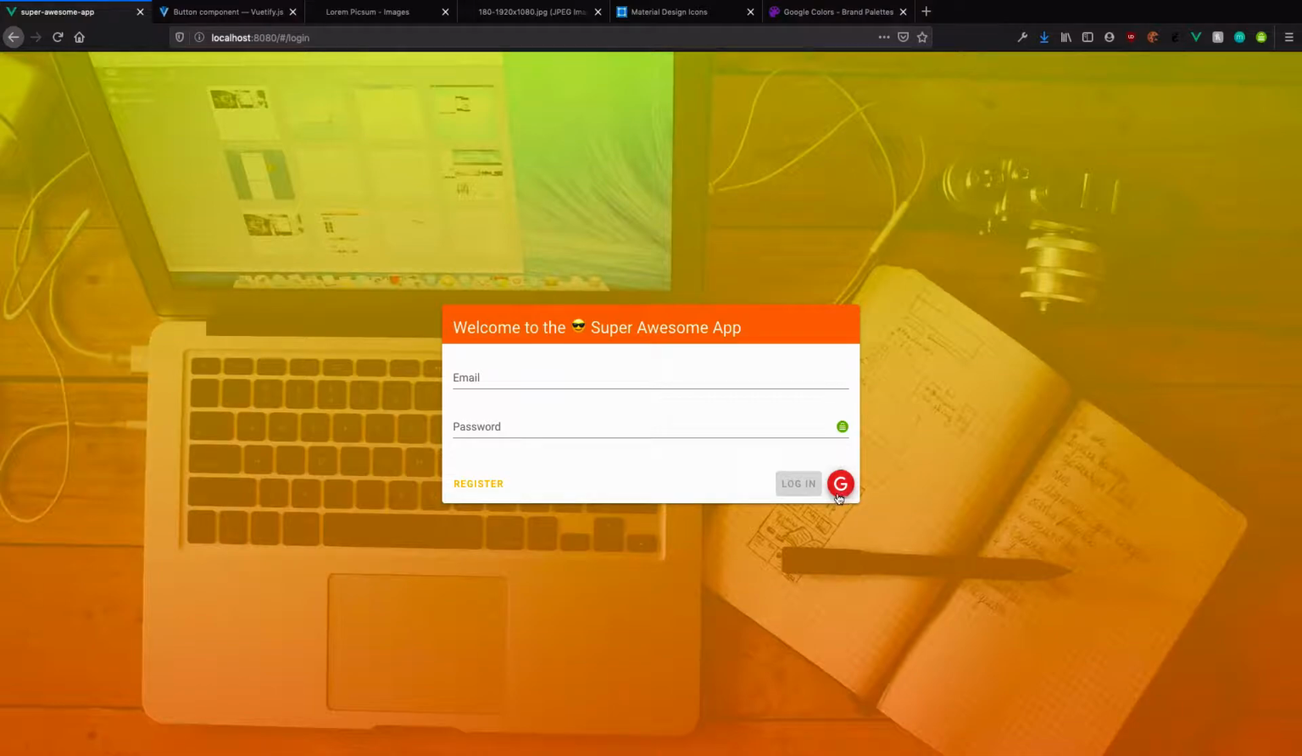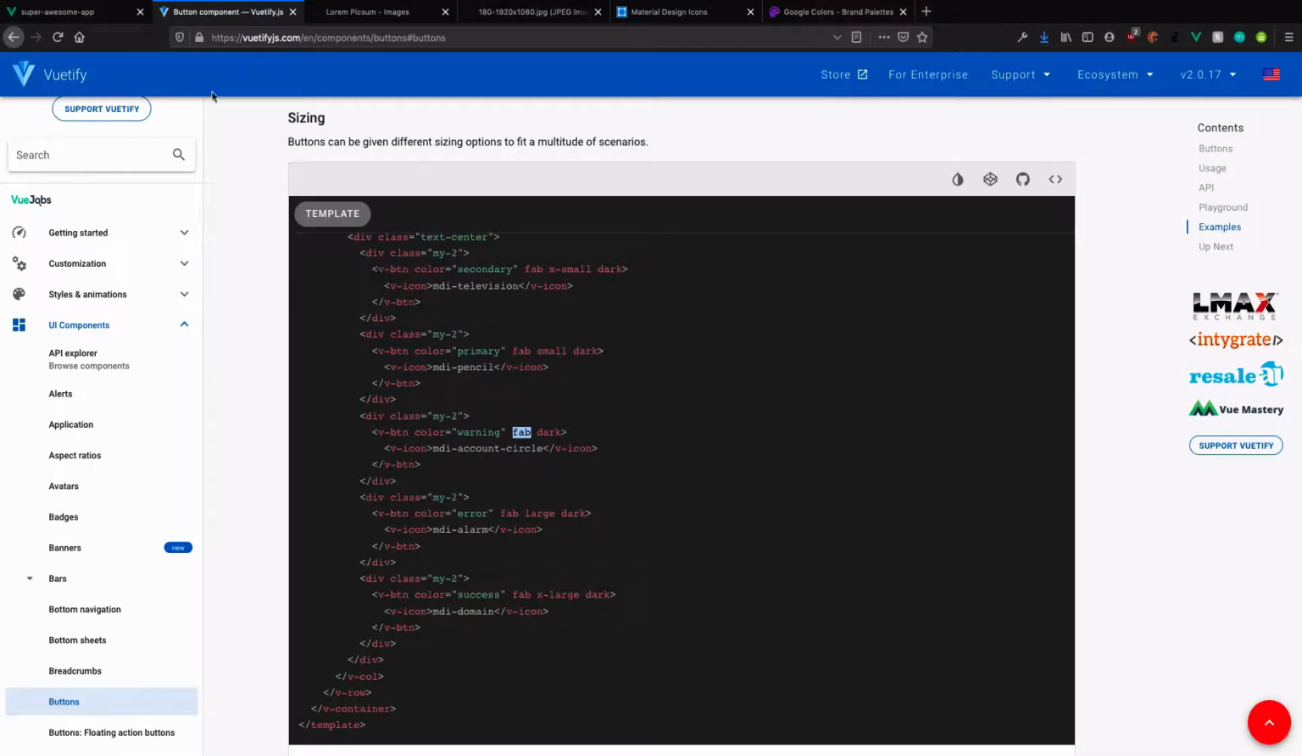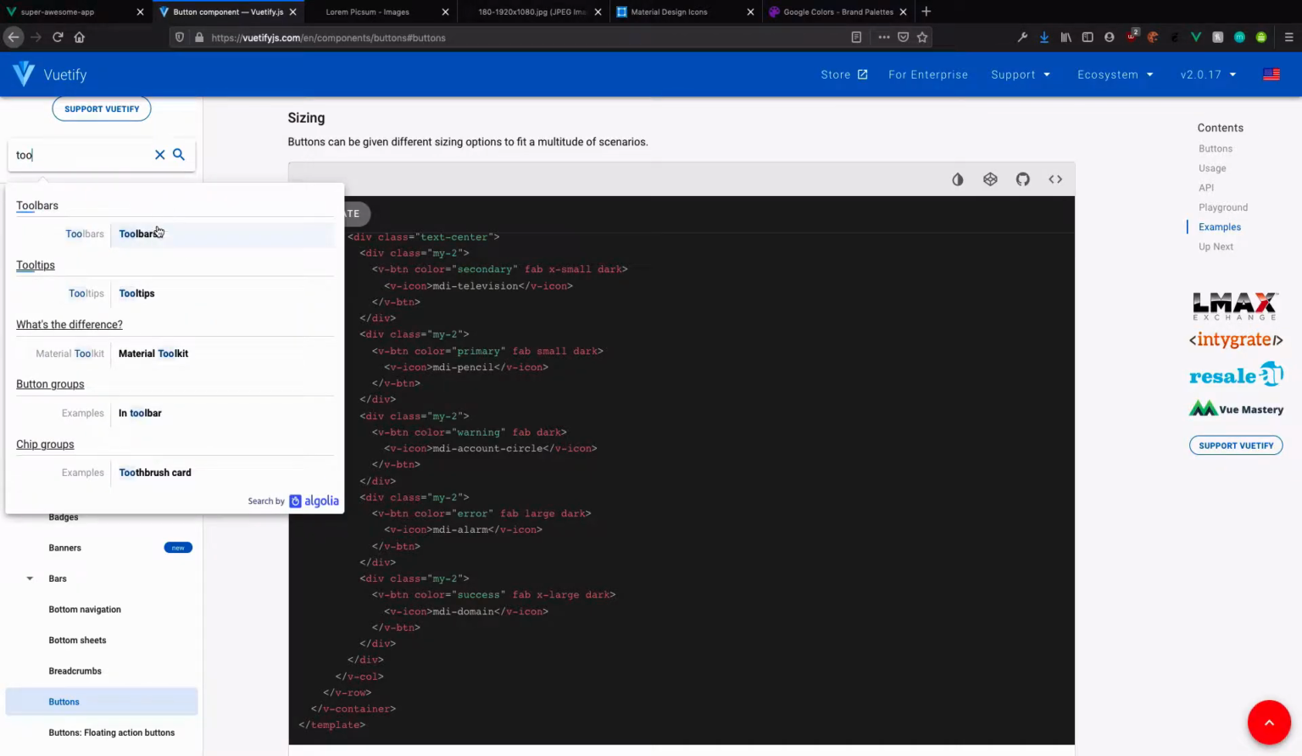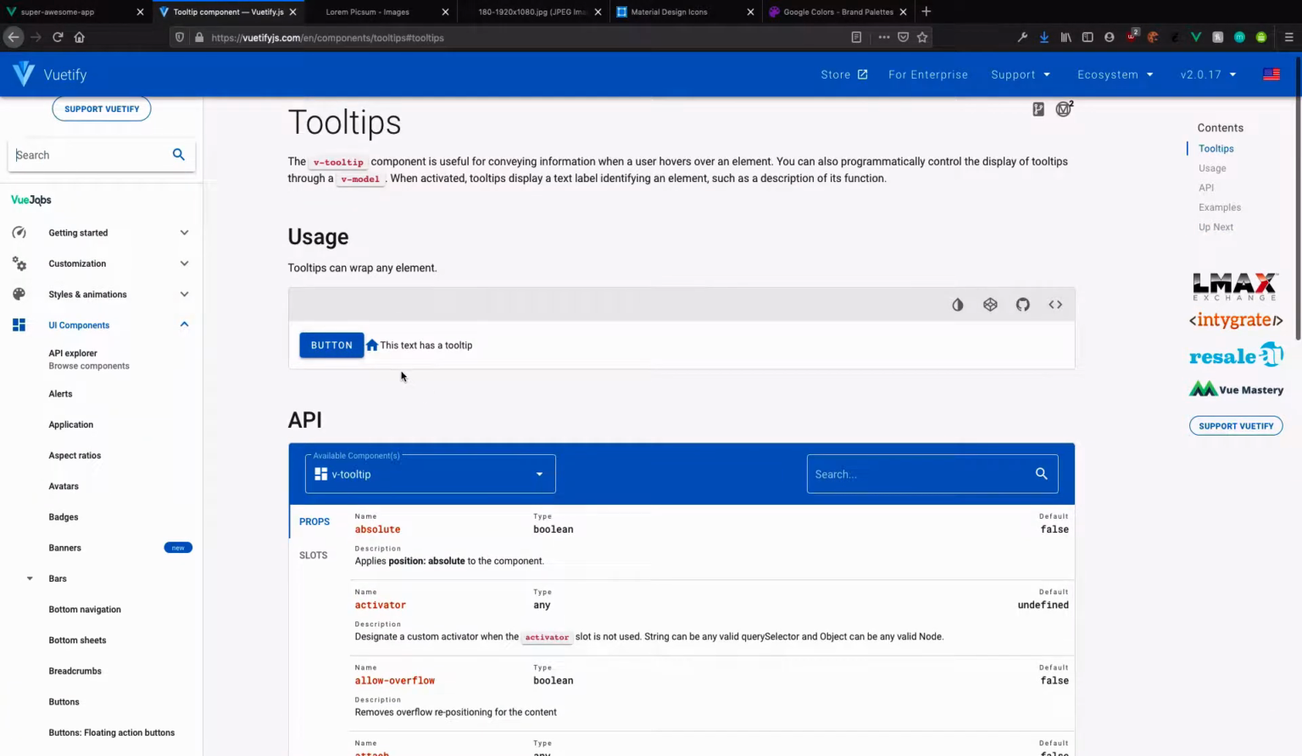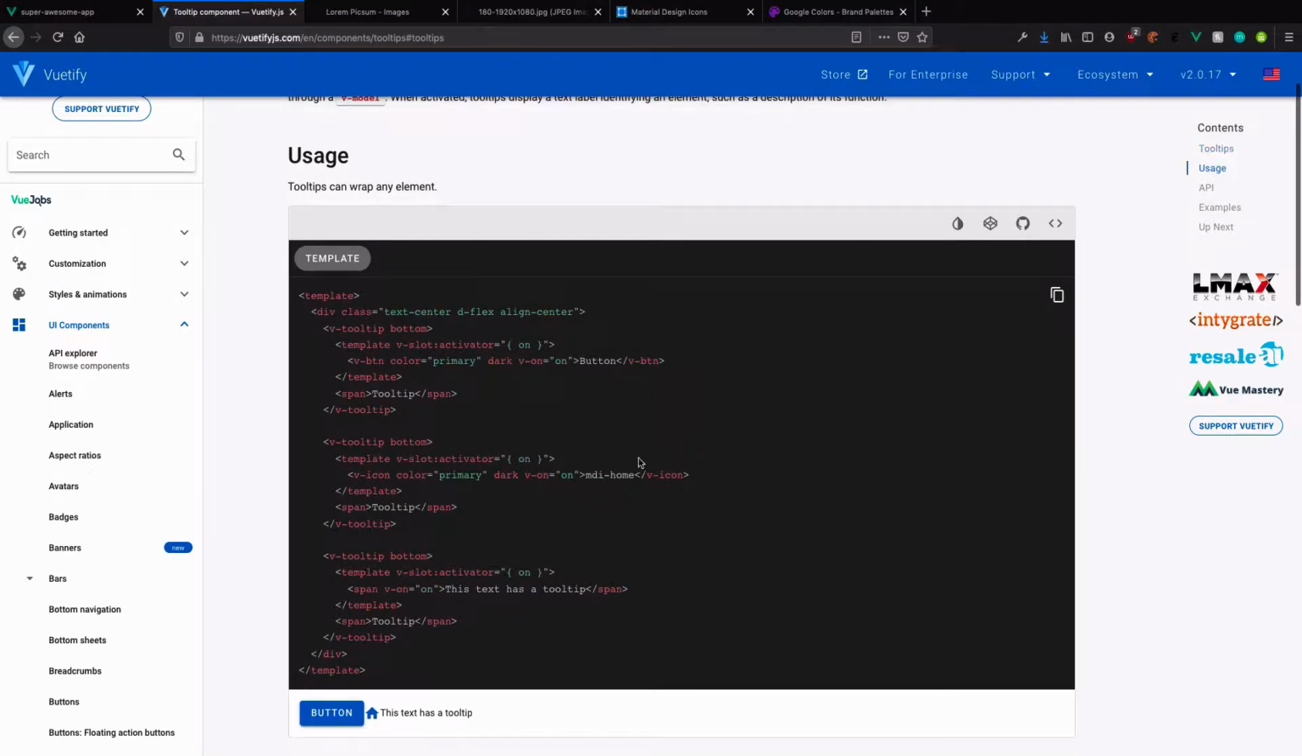So now let's add a little prop on the bottom. Like when you hover over, they just like log in with Google. So for that, we can have something like tooltip. So the tooltip, what it does, something else. This is pretty much what I need. Perfect. So we have tooltip, bottom, and then we have the button here.